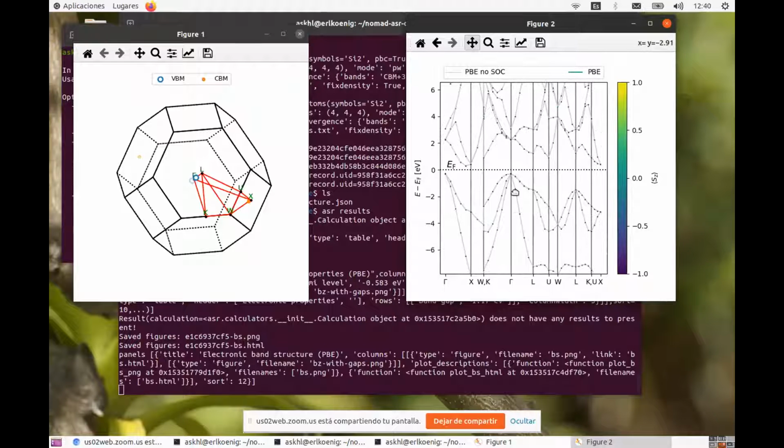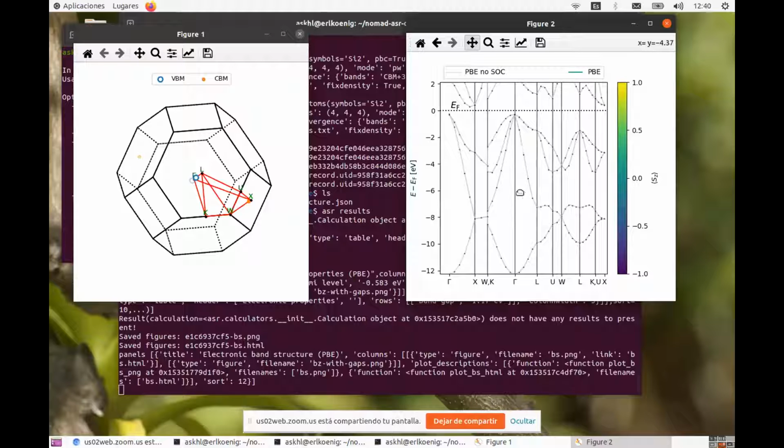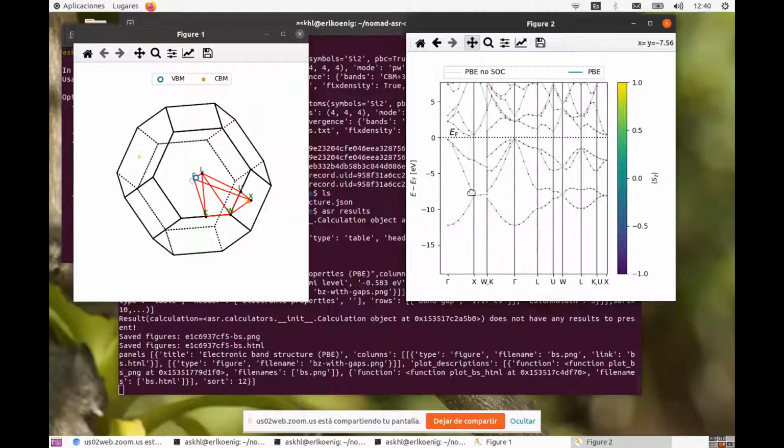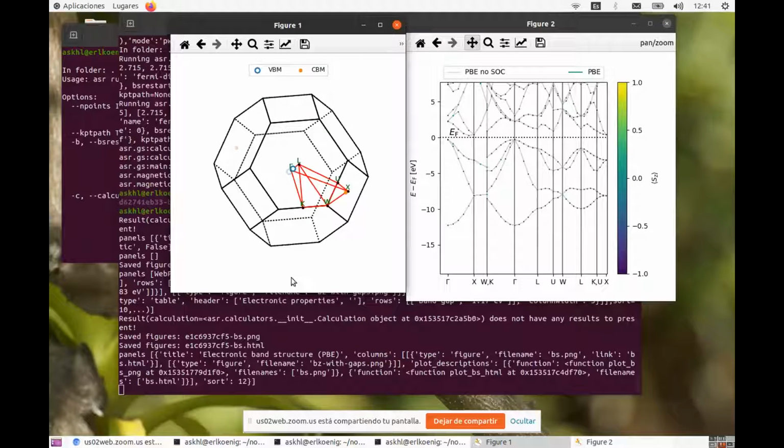I'm not going to go that much into detail, but we can probably recognize some of these features as resembling the silicon band structure. This is the Brillouin zone showing the band path that we are using. It also shows where the valence band maximum and conduction band minimum are located in the Brillouin zone. I think it might be a little bit off because we had a very coarse k-point sampling. This will confuse it a little bit.